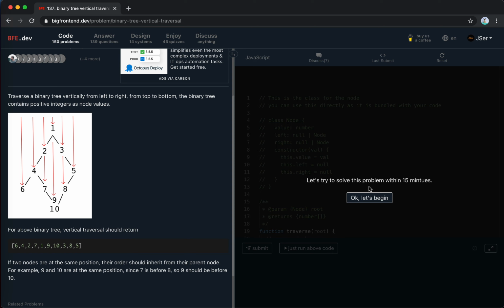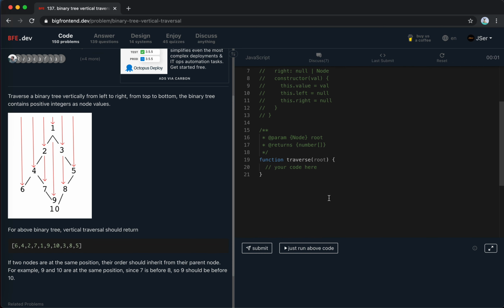Okay, let's take a look. For this tree problem, we just think about the basic case. If there's only one node, we would just return 1, right? If it is 1, 2, we would get 2, 1. And if there is 1, 2, 3, we just have 2, 1, 3. If it is 4, we have 4, 2, 1, 3. And for 5, we have 4, 2, 1, 3, 5.